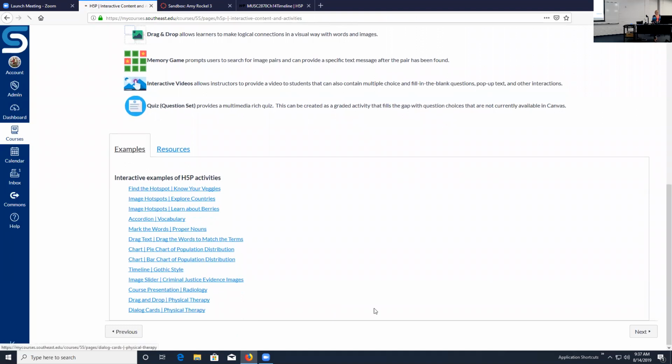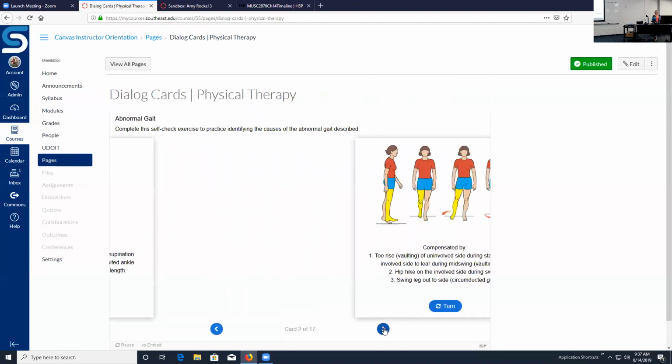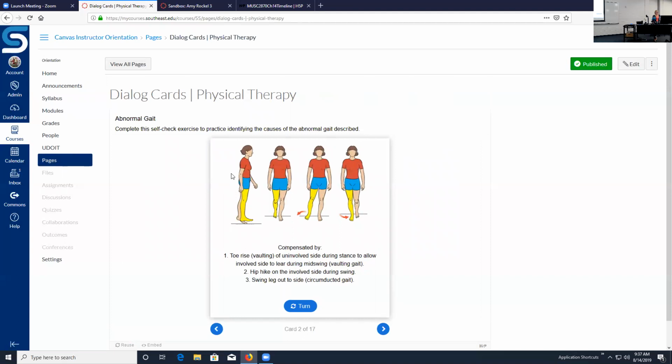This one is, I believe, the same content, but using the dialogue cards so that they see some information on that particular gate, and then they see the, there we go.